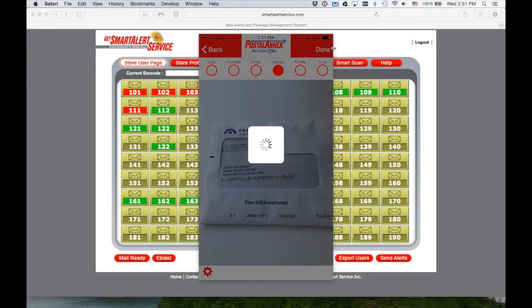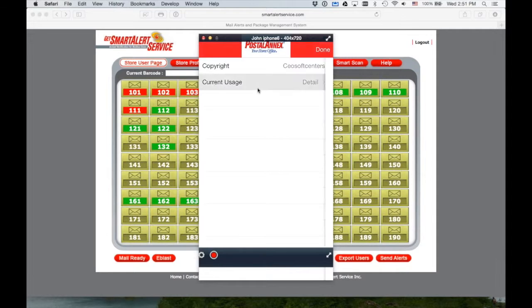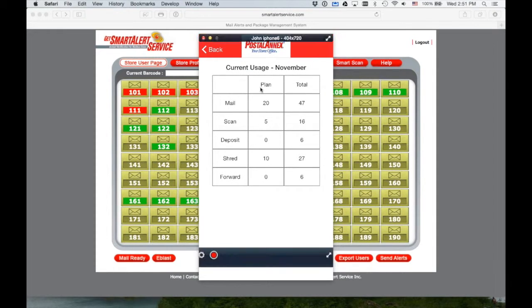In this manner, John is able to take care of his mail wherever he is on a daily basis without coming into the store. John can also track the number of actions he has requested for the month by going to Settings and clicking on Help. From here, he can select Current Usage and see how many pieces of mail he has received and how many has been scanned for him, and so on.